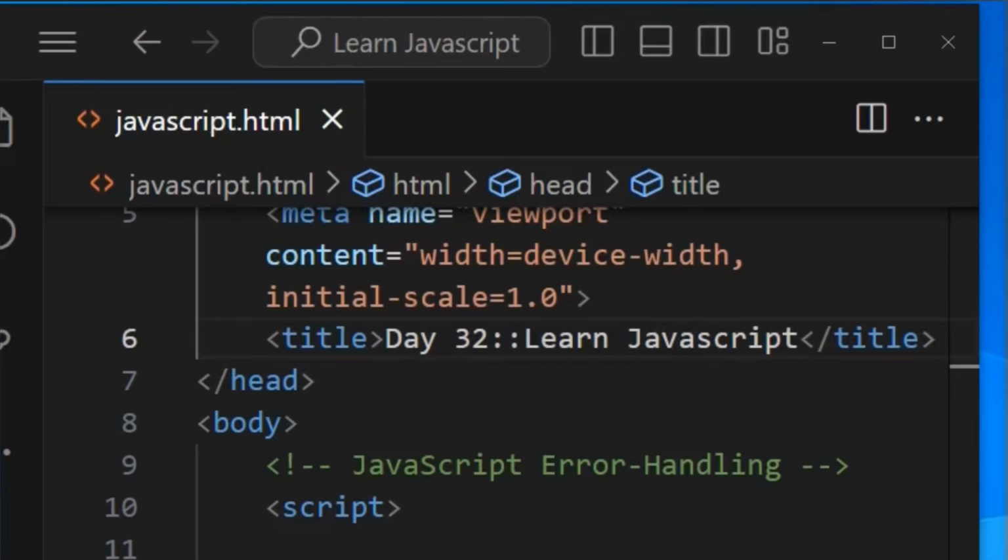Hi learners, today we are covering the topic of error handling and how we can handle errors in JavaScript. As we know, we can handle errors in JavaScript with the help of try, catch and finally blocks so that it can gracefully manage the exceptions and prevent crashes. I will take a simple example and show you how you can manage or handle errors in JavaScript.